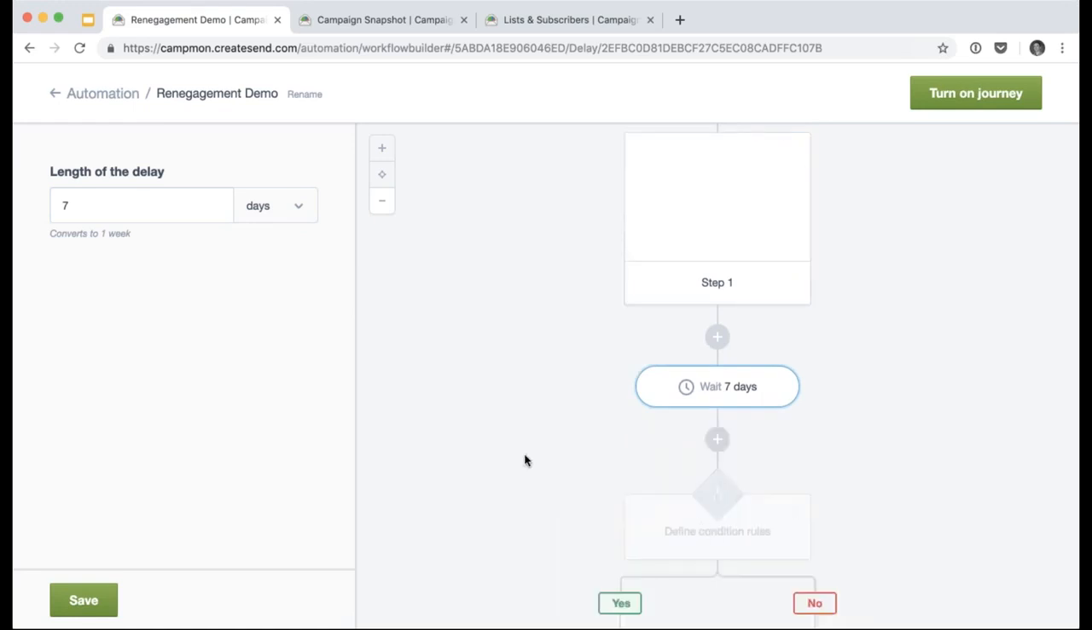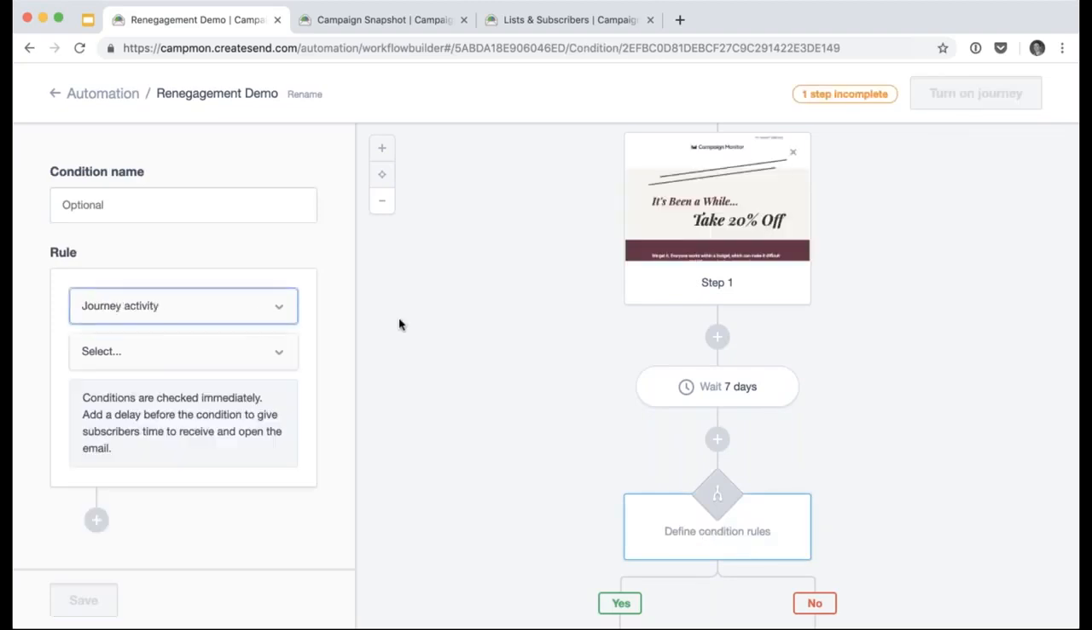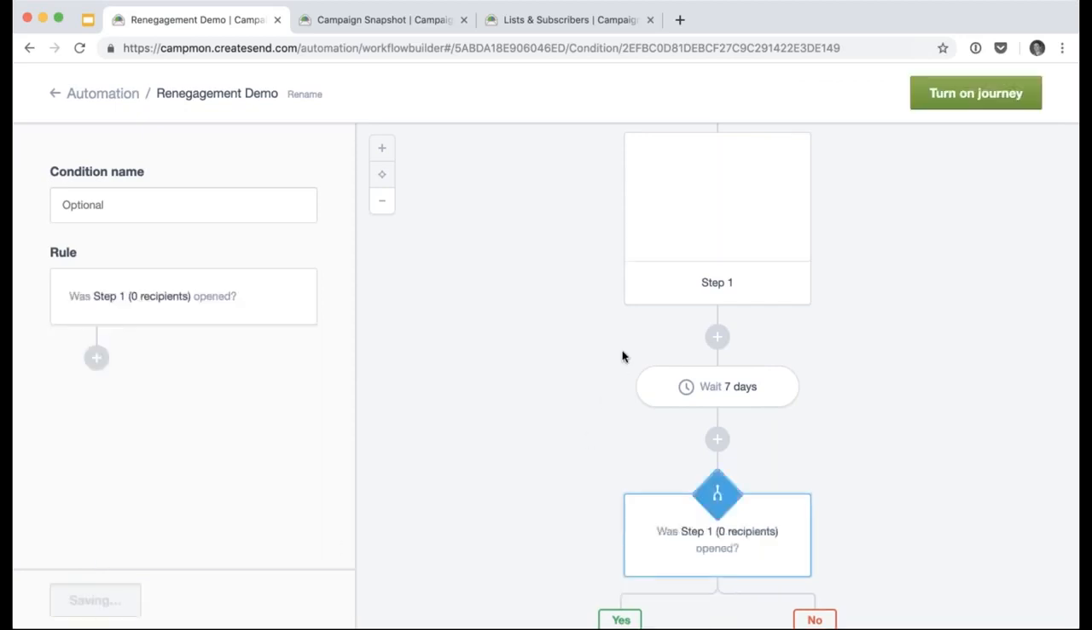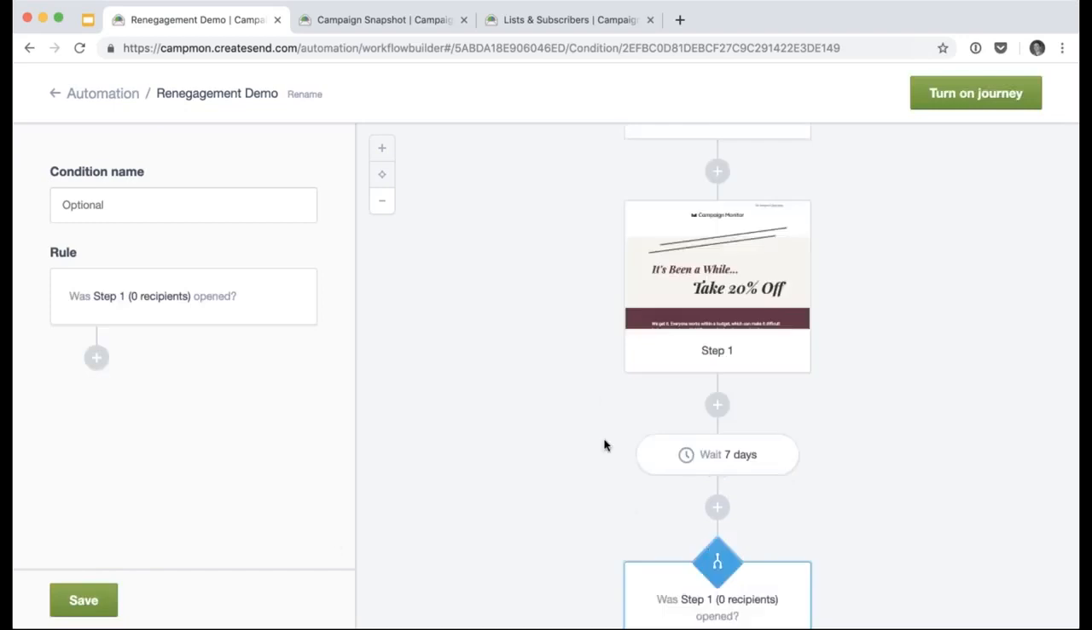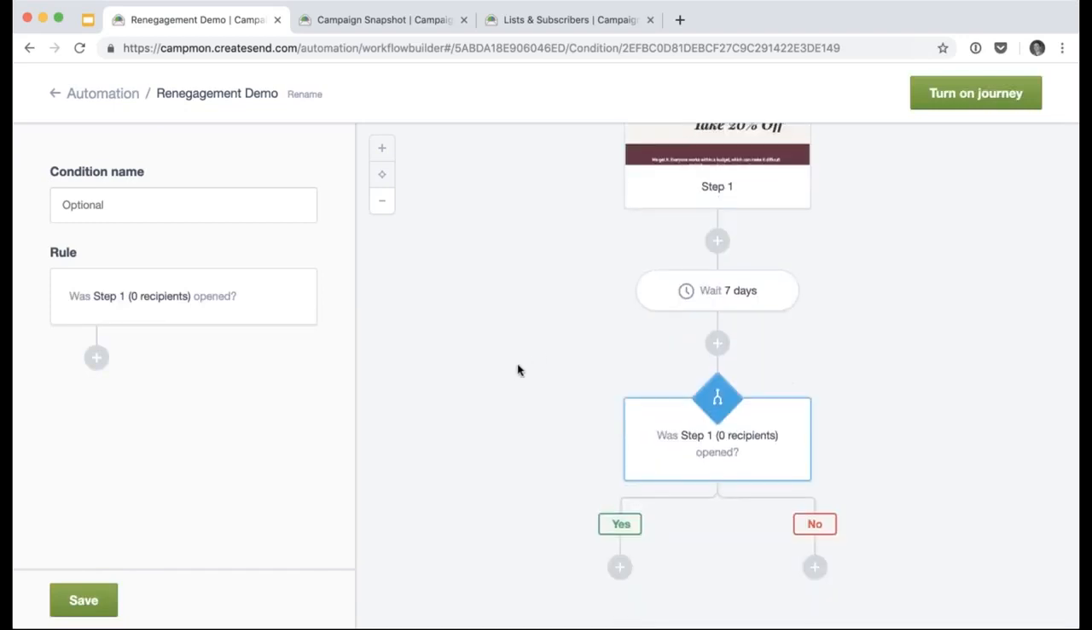So we can put a little condition in here, and for the condition, we're going to say that based on the journey activity that we're in, so we call that step 1 above, have they opened it? We could be more specific and say, did they actually click through and use the offer? But for the purpose of re-engagement, let's keep it a little simpler and just say, have they at least opened the email at this point? So I'll save that. And now if they do or don't open this email that was automated to them within a week, we can do something about that.